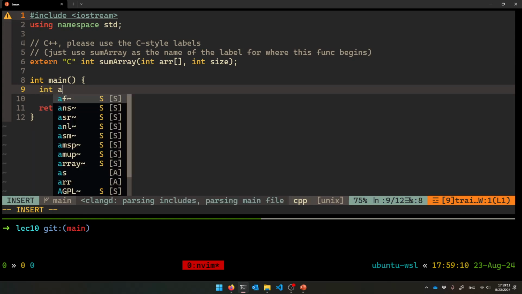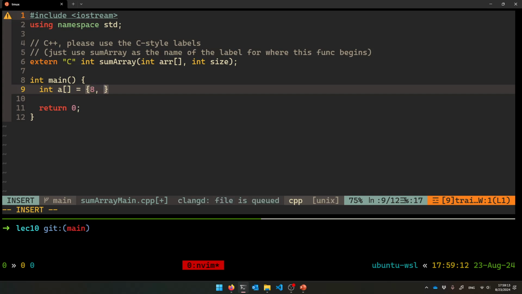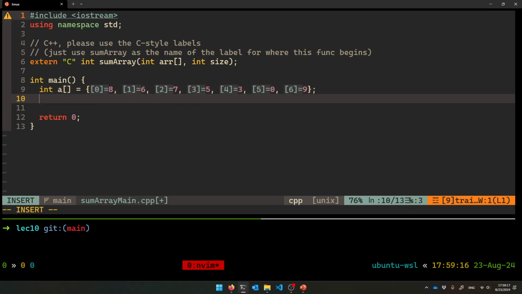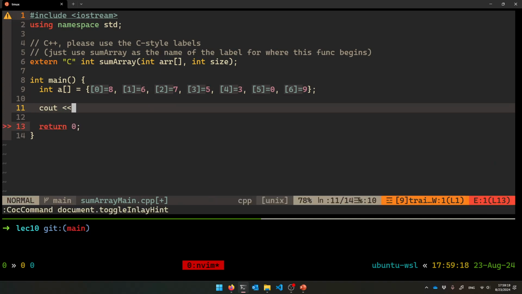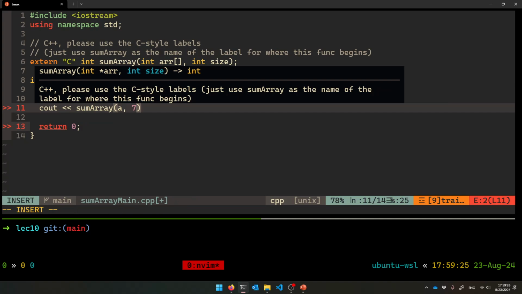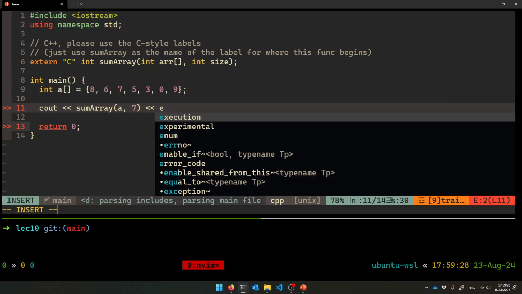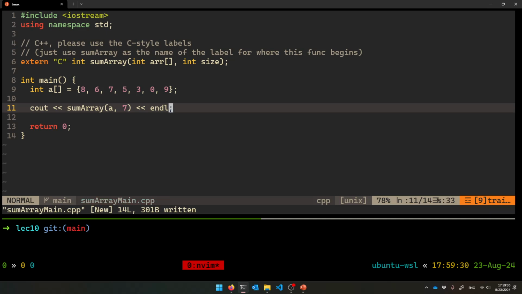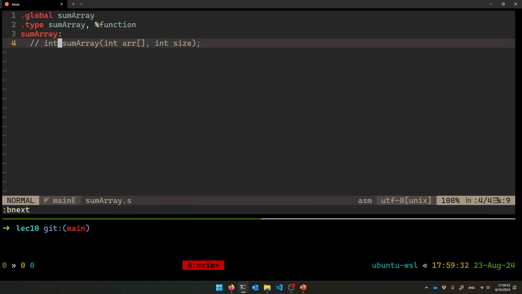Alright, so it's declared, and now let's pretend we have it, and we'll use it. So let's make an array. And then we'll cout the result of calling sum array on A with its size, size 7. Alright, so that's what I'd like to do. And so now let's make this function.